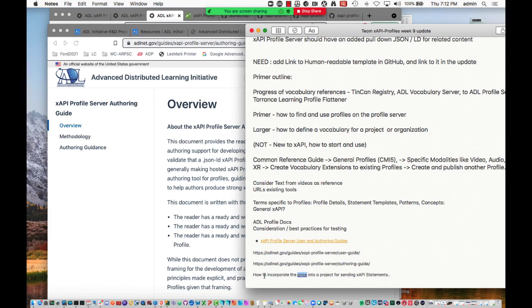Sometimes I don't like autocorrect. It changed profile into price.